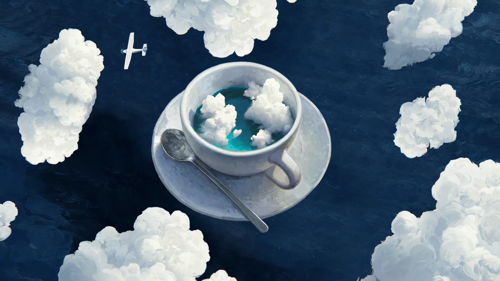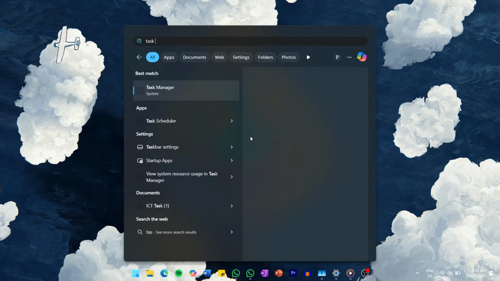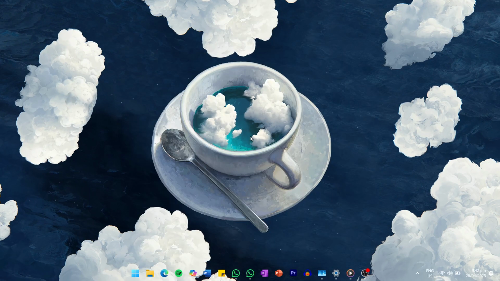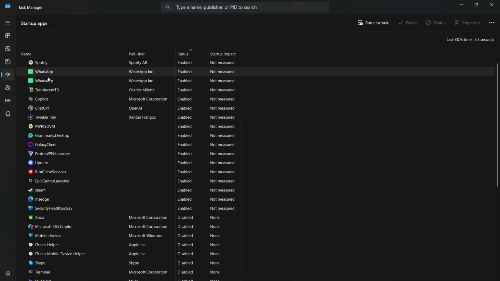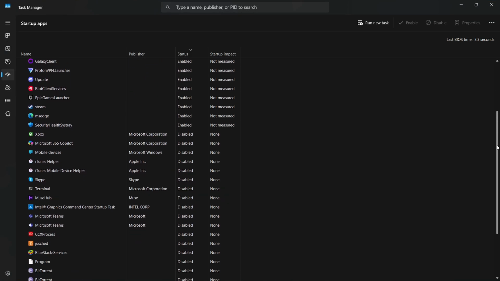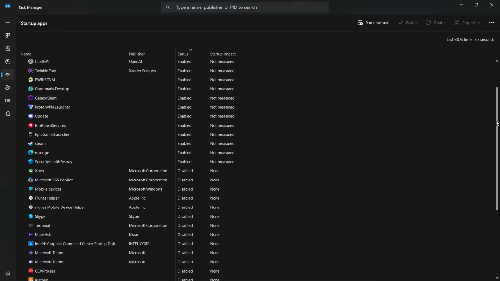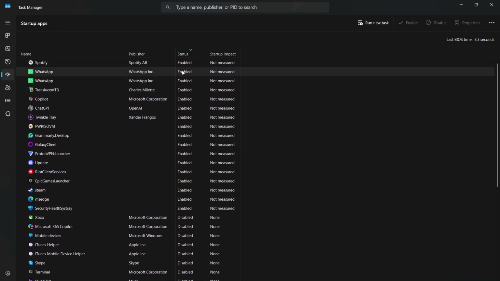You can also do this in the Task Manager. Search for Task Manager in your Start menu and hit Enter. Once it opens, click on the Startup tab. You will see a similar list of programs, along with a status column showing if they're enabled or disabled. Right-click any program you want to stop from launching on startup and then click Disable.